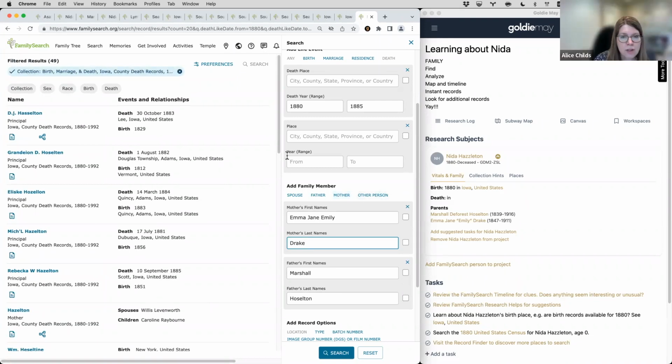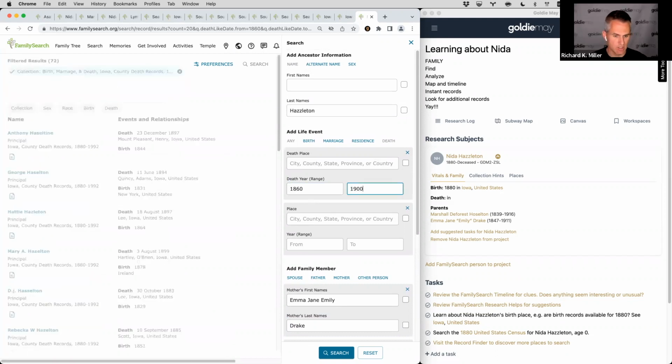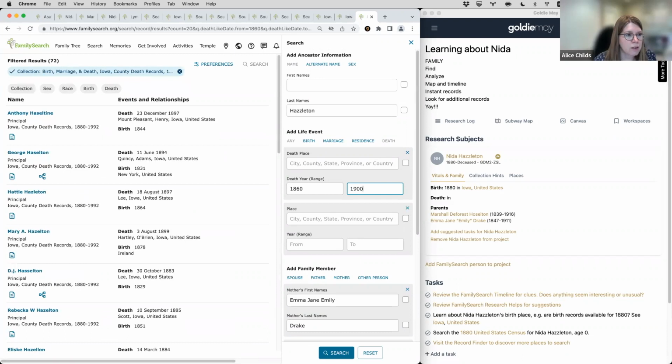So this is interesting. Maybe we need to put a year, like a death year range. Let's just do 1860 to maybe 1900. The couple might have married in 1861, so it would pick up any children that were born in the first long time of their marriage.